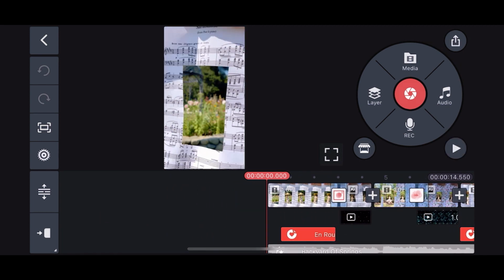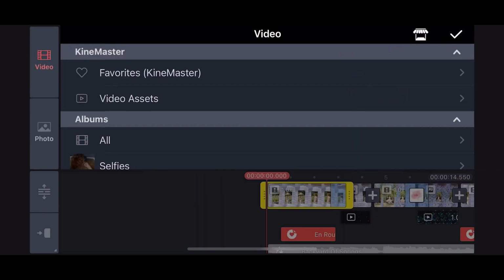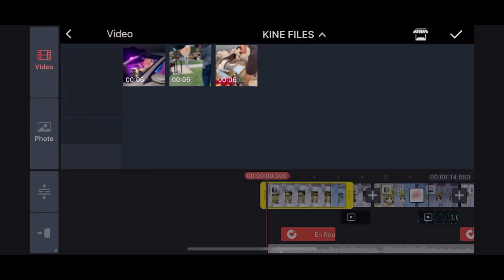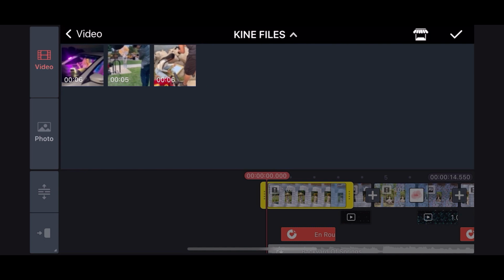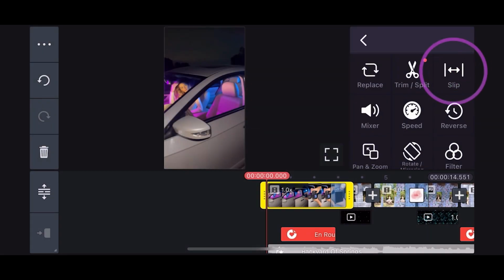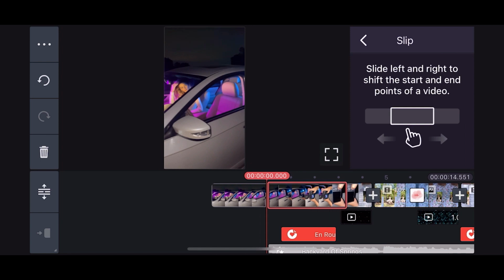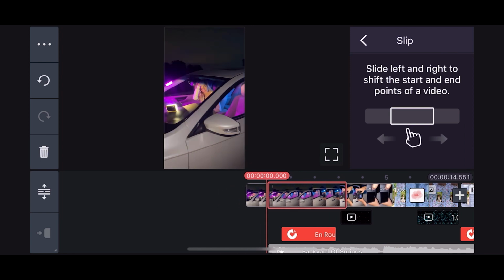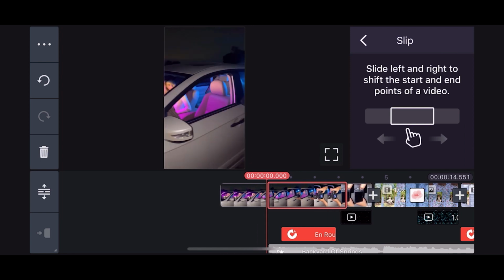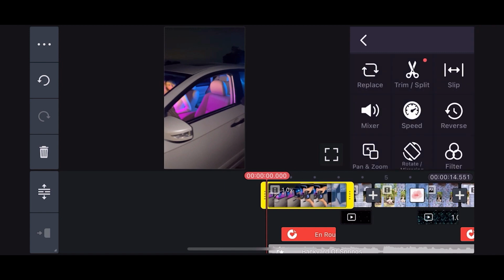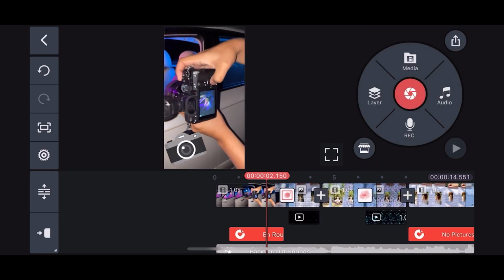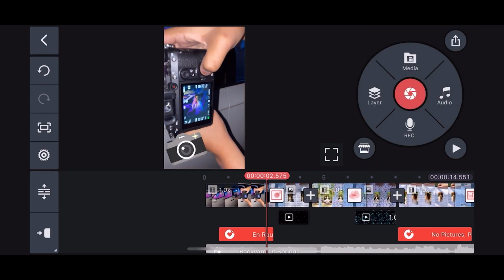We will start by replacing the current content, so select the first video and then tap on replace. We will then select the video from our albums. If the video you selected is longer than the one in the template, you can use the slip feature to select a portion of that video by dragging your video from left to right. Perfect. Let's do the same for the remaining content.